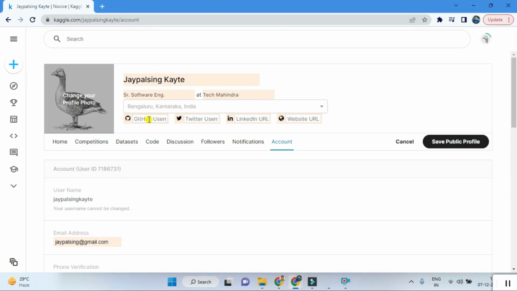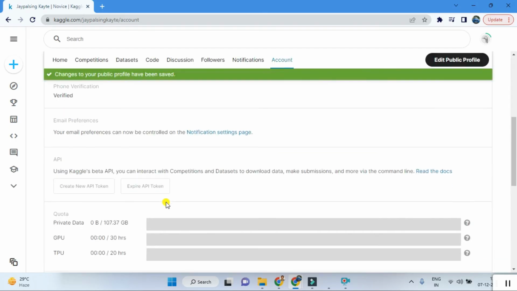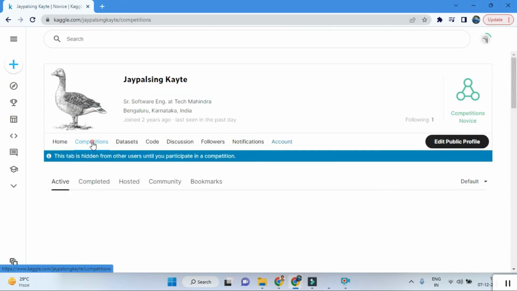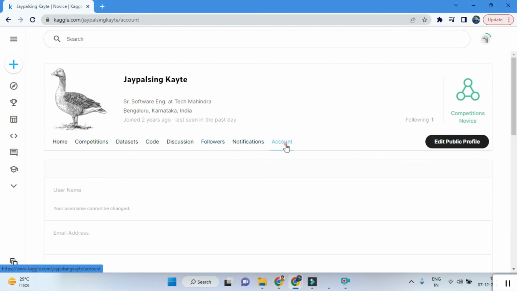You can also add your GitHub, LinkedIn, Twitter and website URL here. Save that. You can see the details coming here. So it is time to wrap up. I am not going to spend more video time, so we stop here. You can also check your details, your system: computation, database, code, discussion, followers, notification, account.